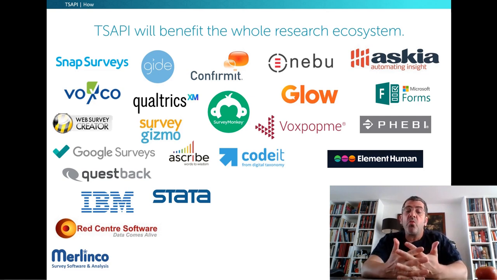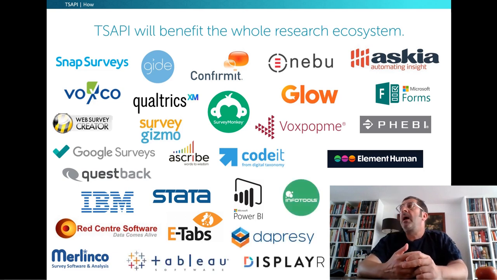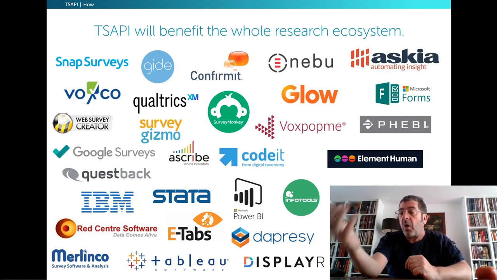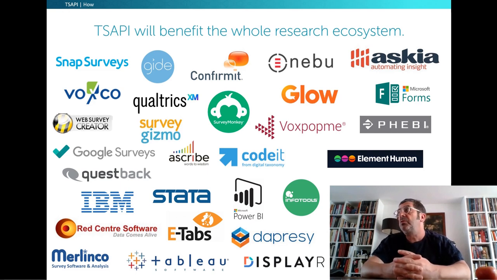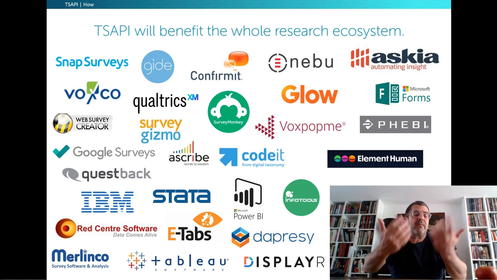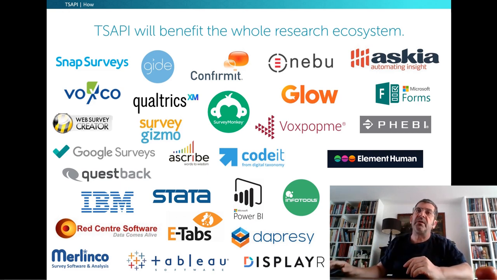The people that are going to really benefit from it are the people that do dashboards and visualization. So we need eTabs, we need Prezi, we'd love to have Tableau and Power BI and many others. Again, if you're a client to any of those companies, it makes sense for you to ask them to use TSAPI, because it means you'll be able to choose the best of breed. It's going to be very easy for you to decide: well, my data, I've got it there. Who's the best to manipulate it or visualize it?